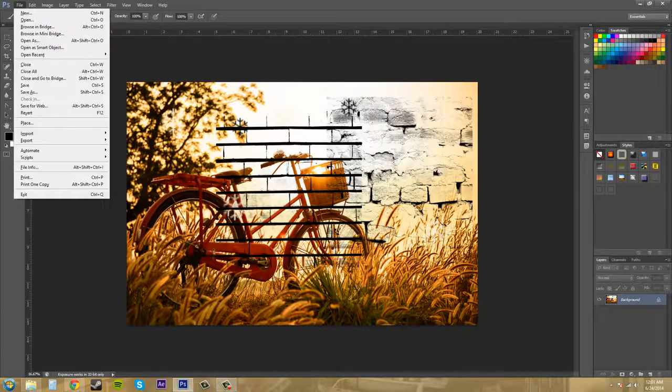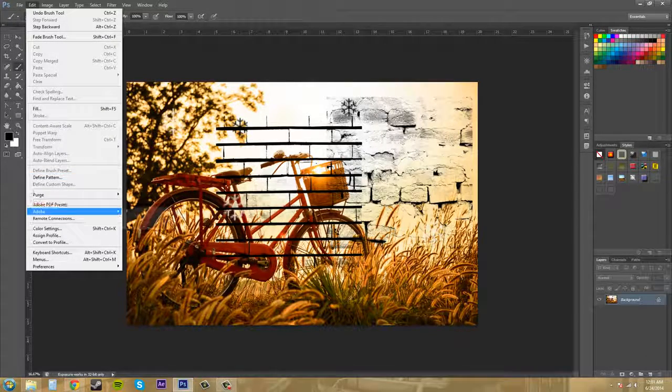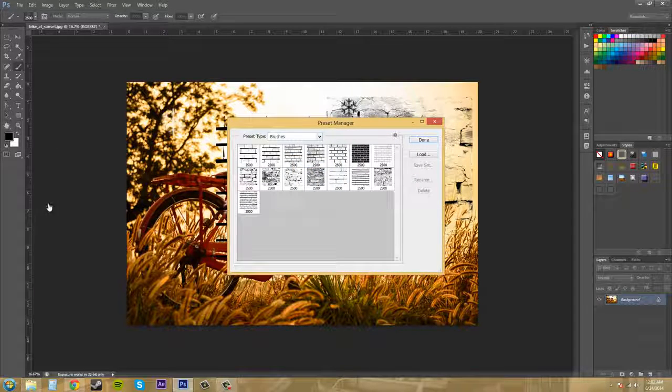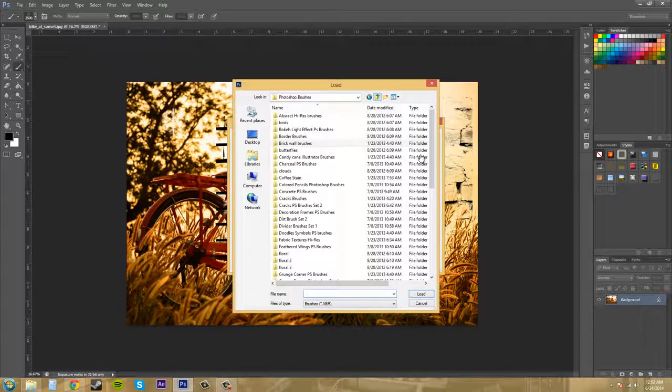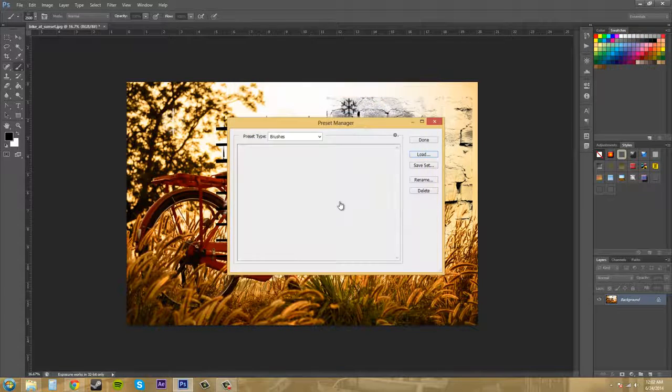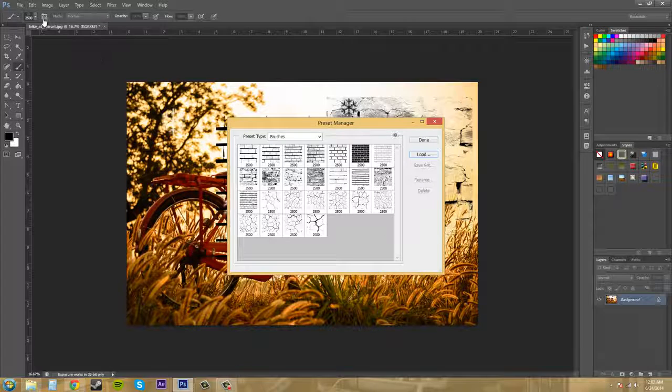So let's go back into the preset manager and I'll explain a few things within the preset manager. Now, we have the ability to load more of our presets if we wanted to. So if I wanted to go, let's go to cracks brushes here. I'll click on that and load it. It'll load them within the preset manager, almost the same as doing it within the drop-down menu up there.